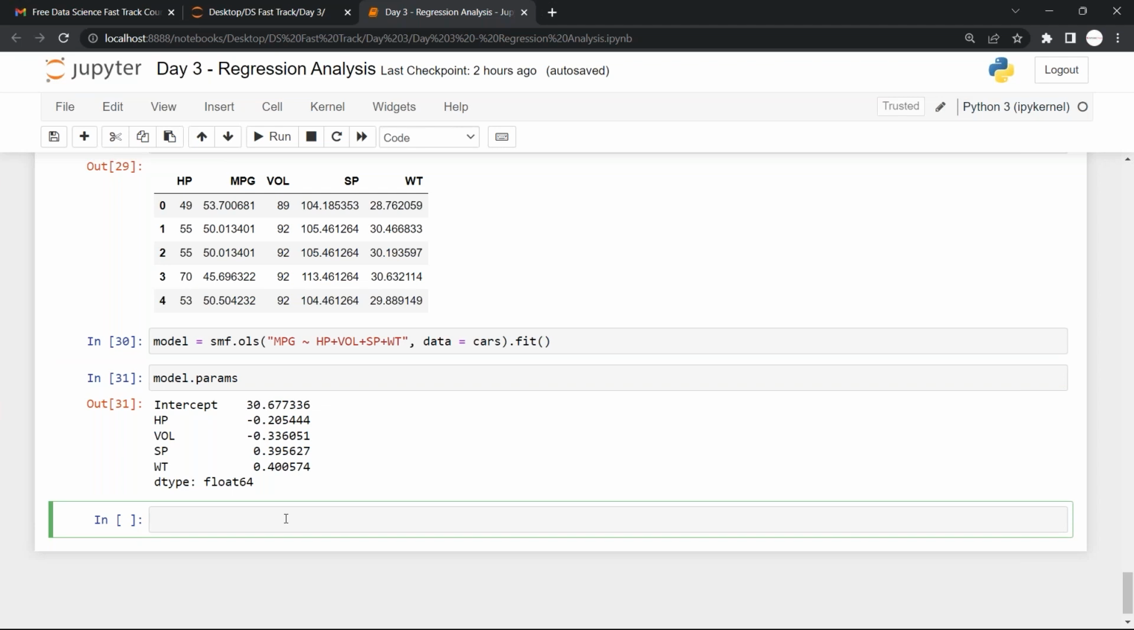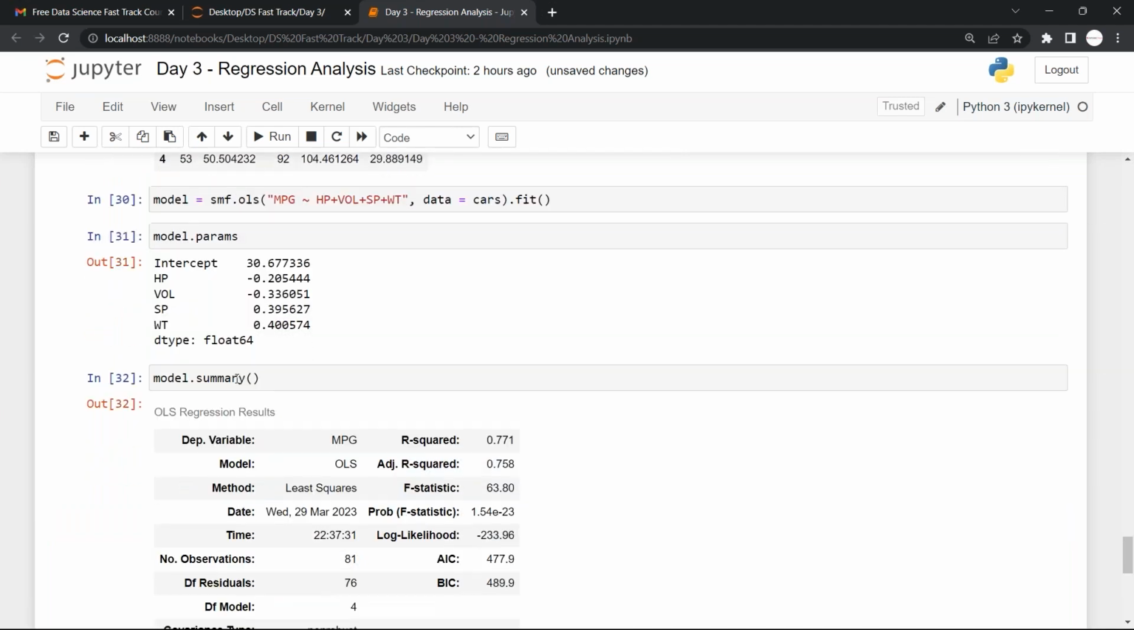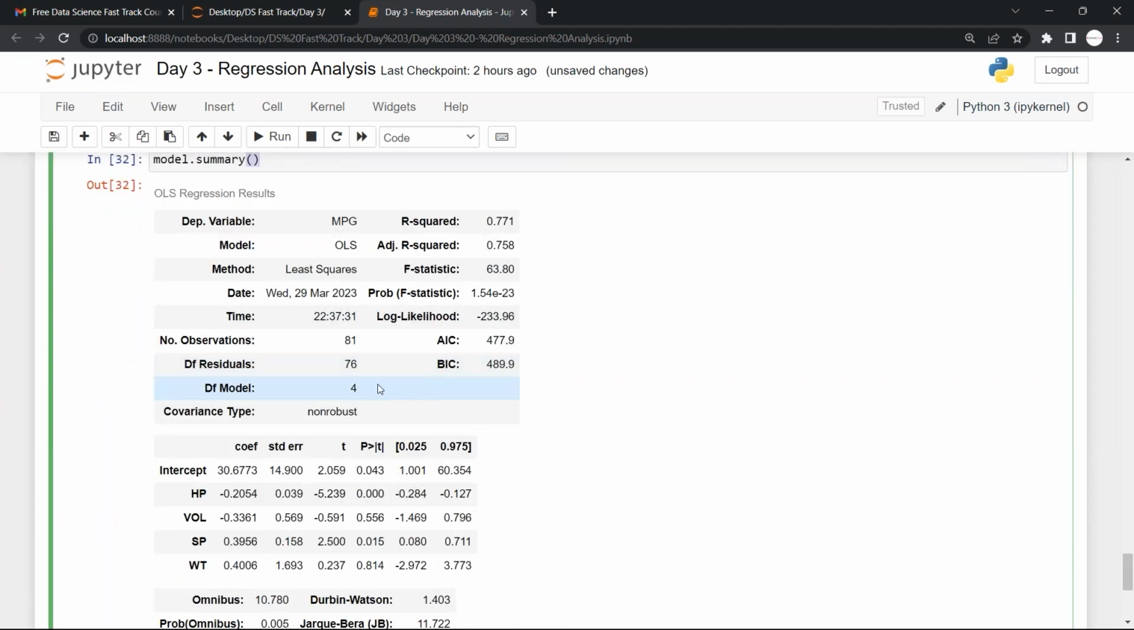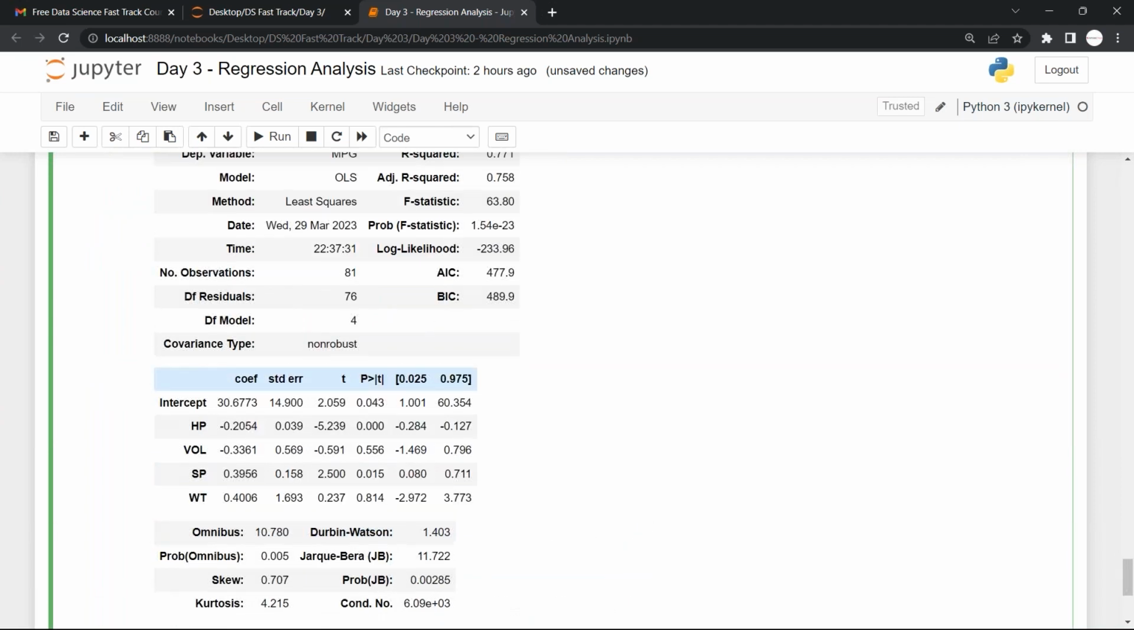Now guys, let me go with the summary: model dot summary. Summary is a method, so I have to use round brackets. Now here you can see I got the same kind of output, the same summary.